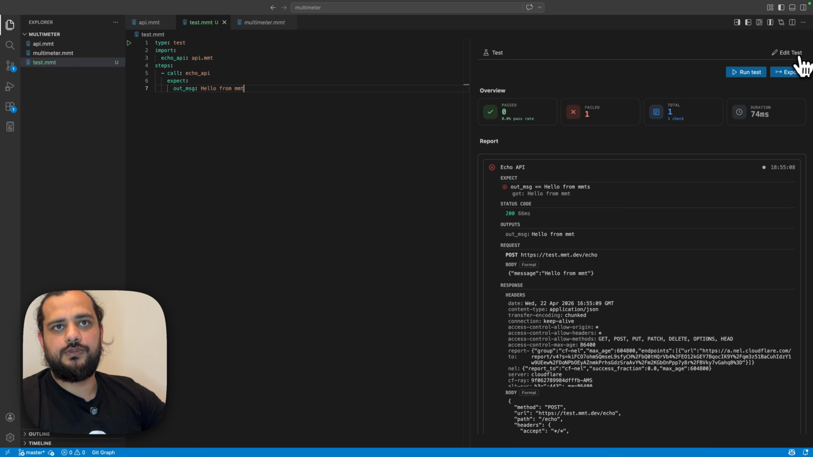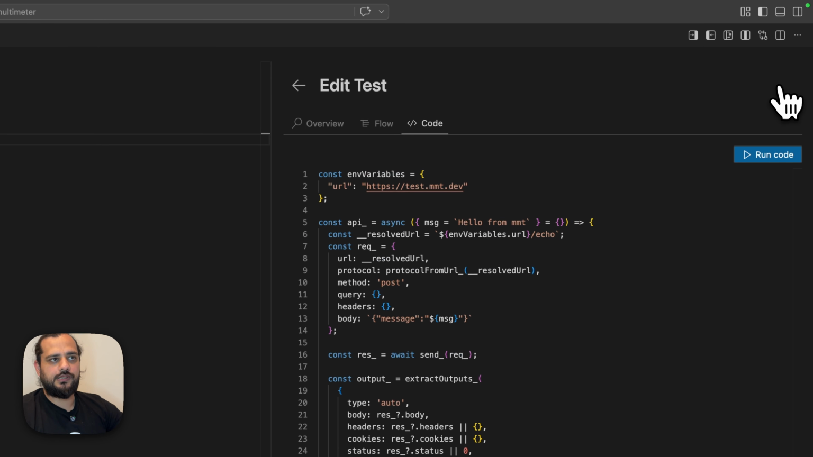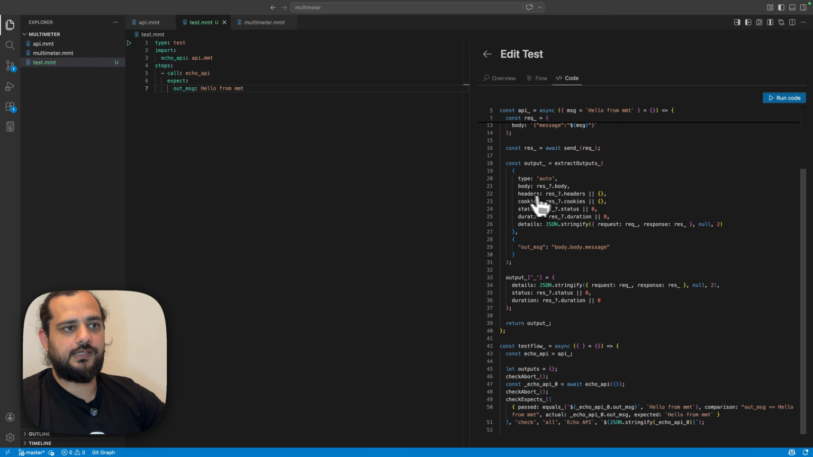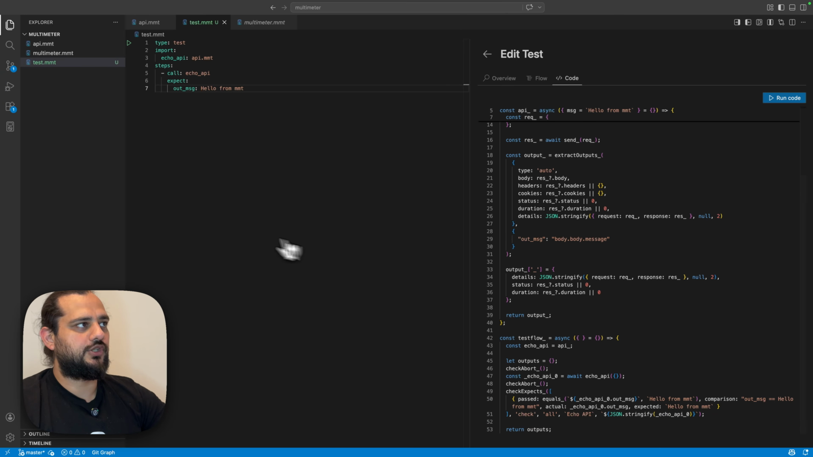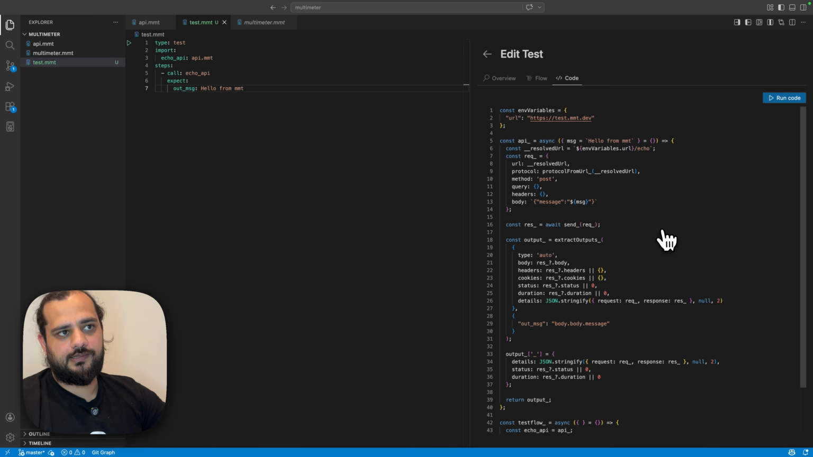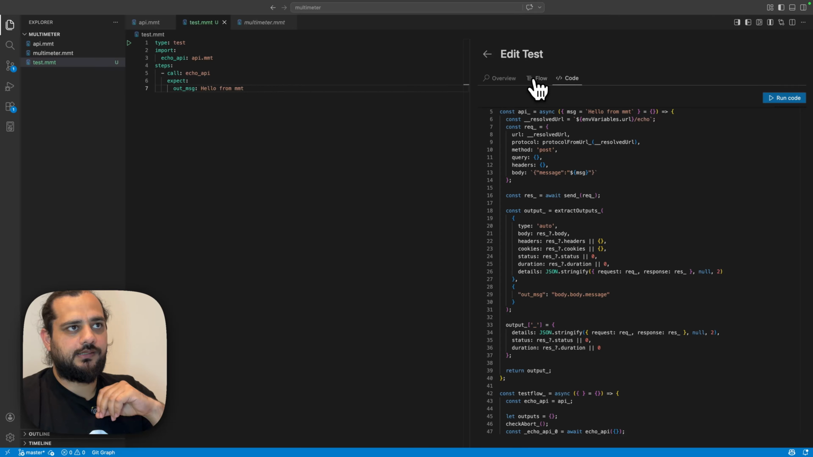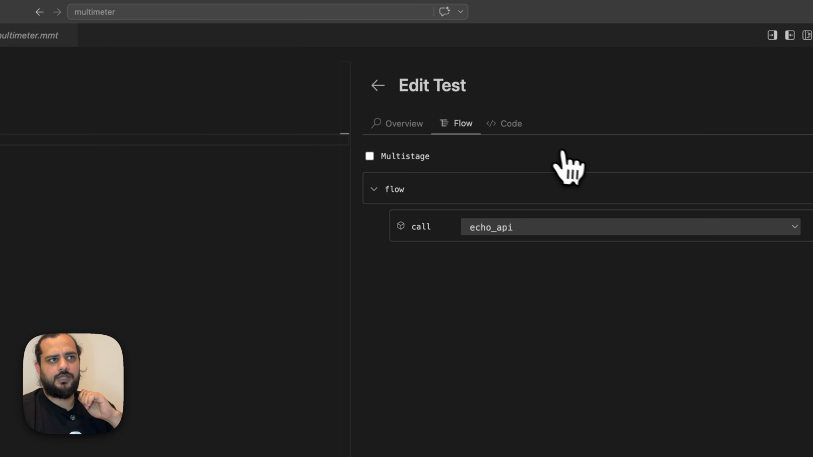What I want to do next is to come to this edit test, and you can see the code that is basically generated based on this file. So as JS. You can also add a piece of JS code here or import JS modules here and use them. This is also useful when you want to debug what's going on with your tests or if you have an issue.